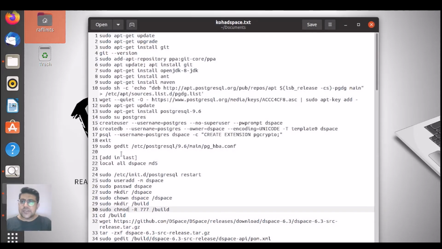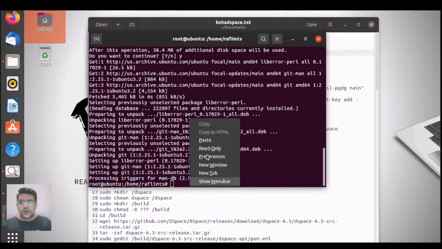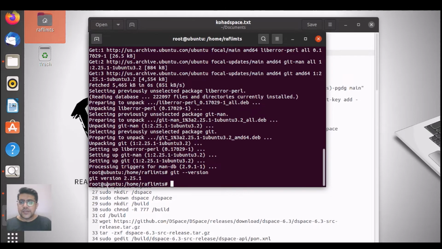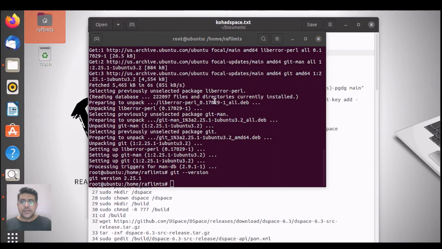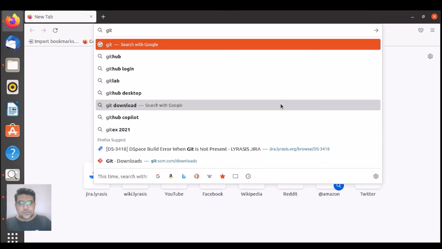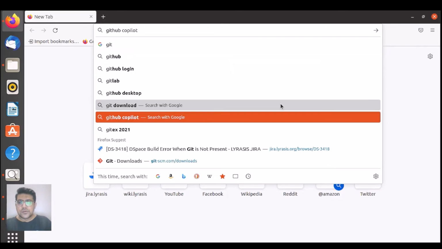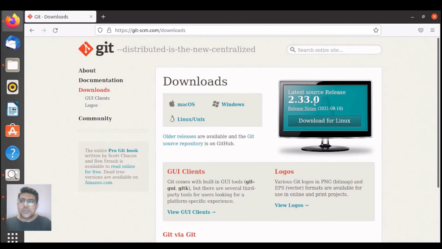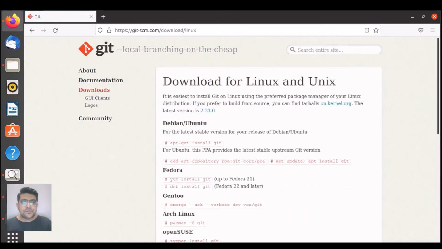After Git, let us check the version of Git. So we can check whether we are on the current version or an old version. It's 2.25, so I think we are not on the current stable version of Git. The latest is 2.33.0.